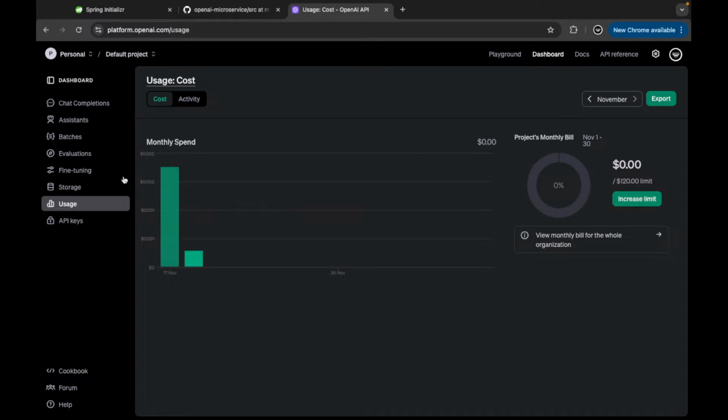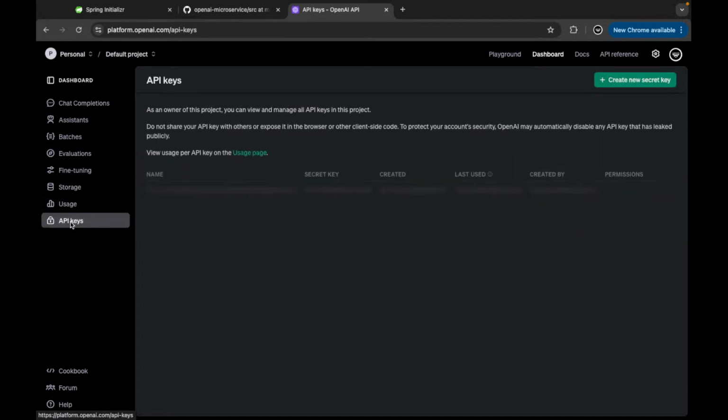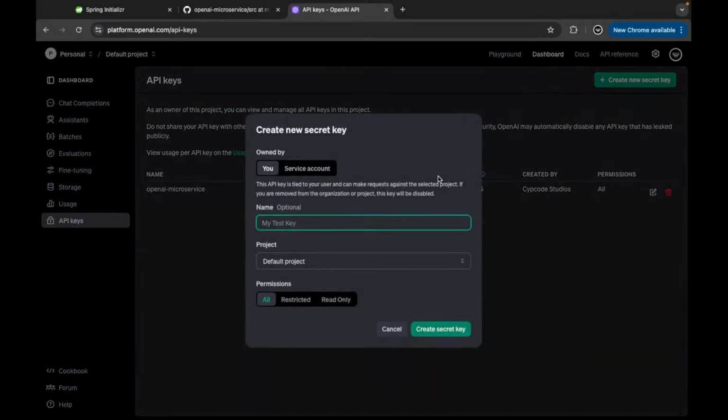And then once you have that, you can come to API keys. And then in API keys, you can create a new secret key, just like that. And you can name the key, let's say YouTube demo, let's say maybe GPT key, something like that.